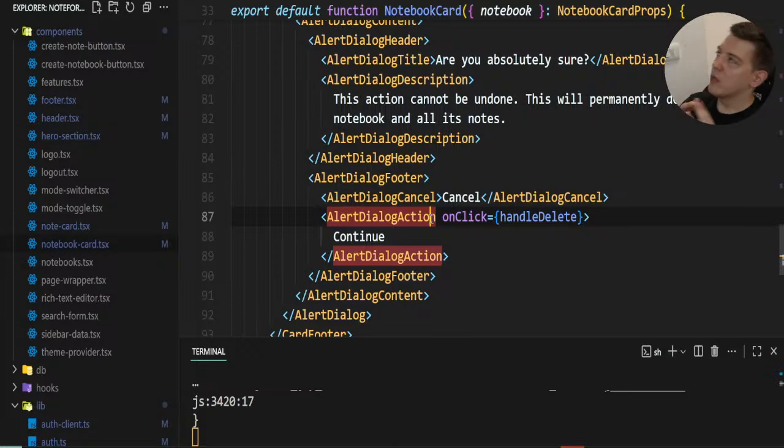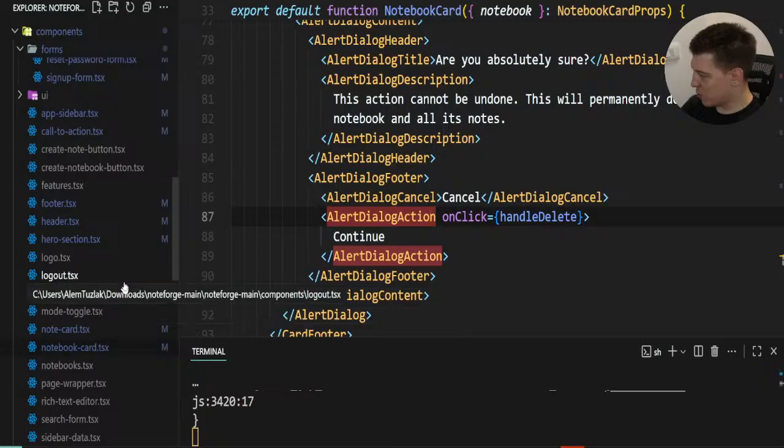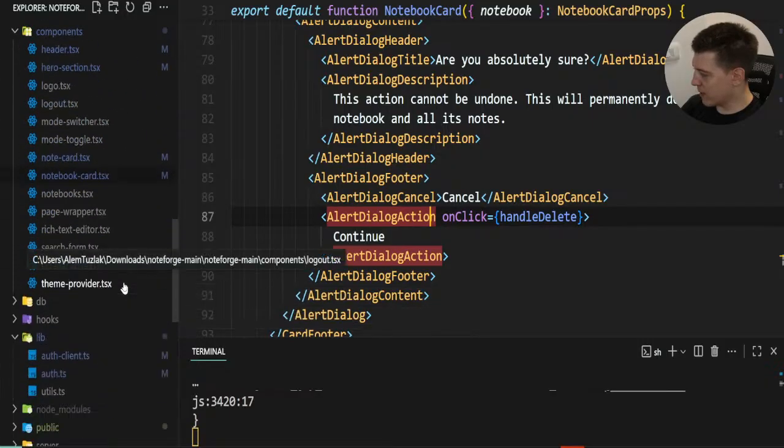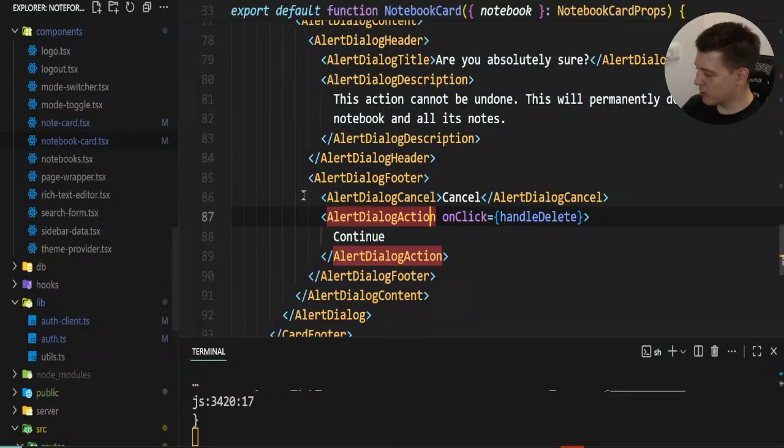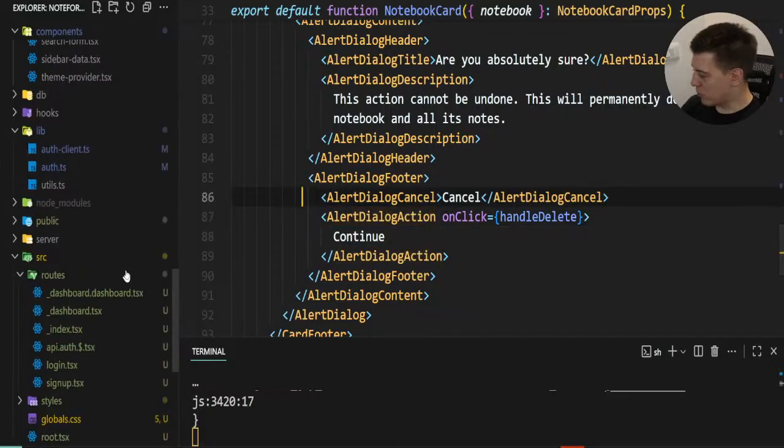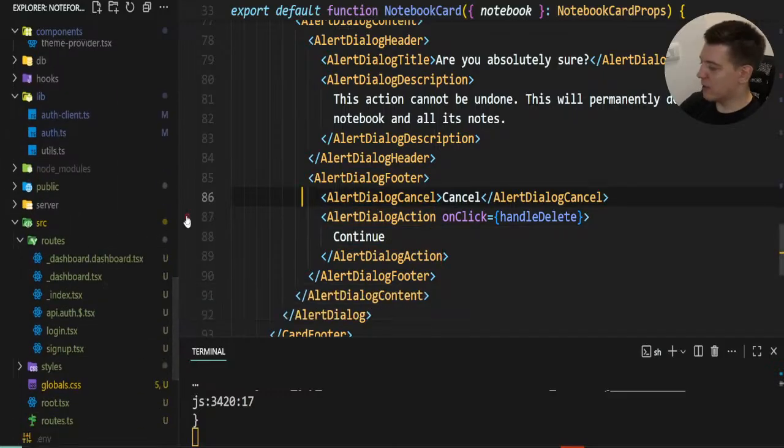Alright, so let's think about this. We have multiple ways of handling this, and one of them is submitting to the actual route, but what we haven't done is we haven't used fetchers. So let's try to create an actual API route to delete a notebook. This is up to you, you don't have to do this. You can actually submit to the same route again and it will work.